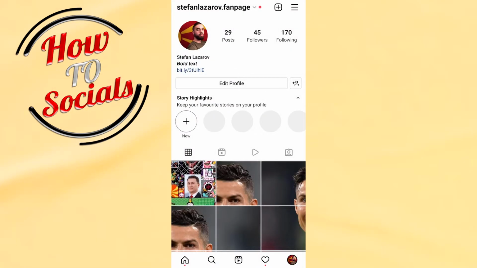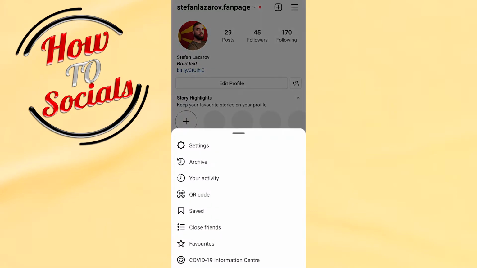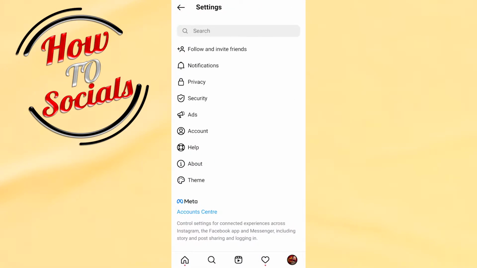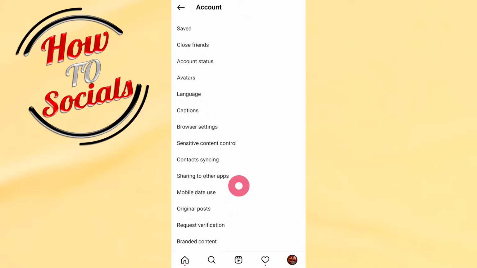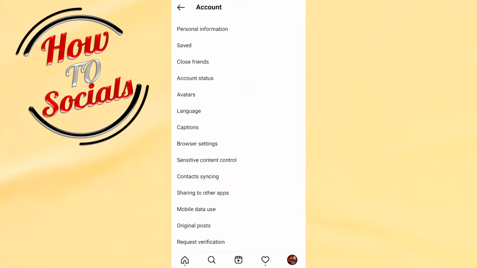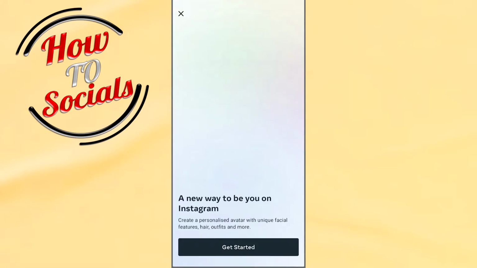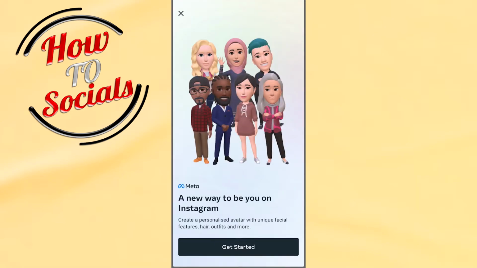Firstly, what you need to do is simply go to your profile section on your Instagram account, and then you need to go on the three dots on your right upper side. Right after that you need to go for settings and then select the account section. Right after that, as you can see, you have many options right there, but as you can see, on my fifth option I have avatars. Click on avatars and just go for get started.